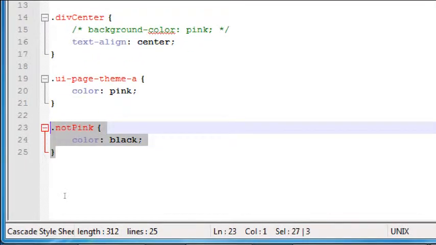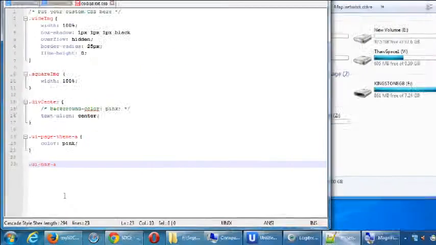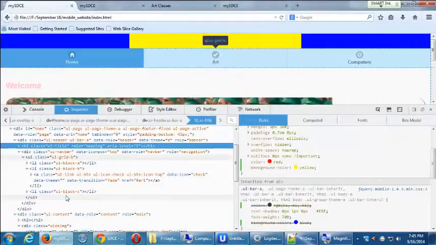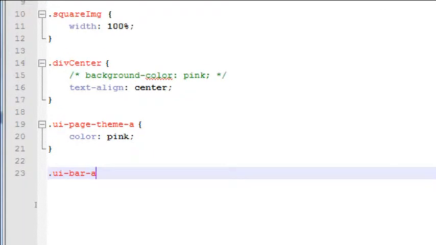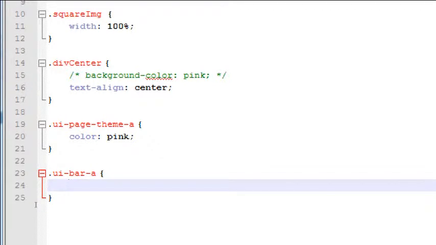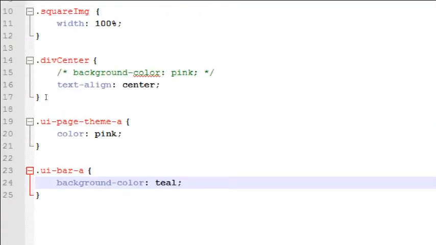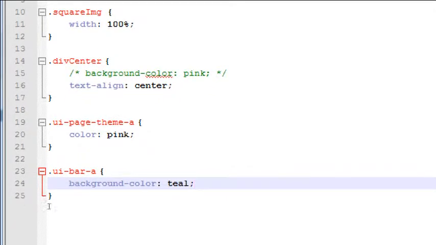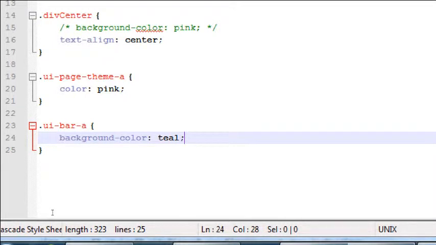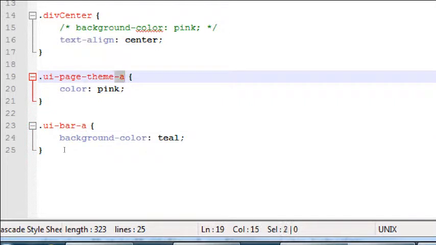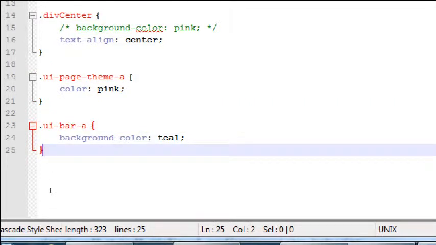So let's say .ui-bar-a. Let's add a new class down there. UI bar A. So we have either the option of inventing our own classes like we've done up here, div center, square image, then we have to apply them. In our case here, what I'm saying is let's change the default behavior. UI bar already exists. UI page theme A already exists. So I'm changing the default behavior. I'm overriding it with my more specific code. That's how we're going to break away from the default silver or black theme.